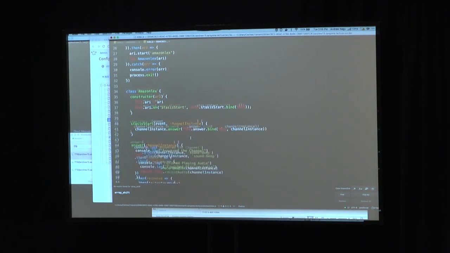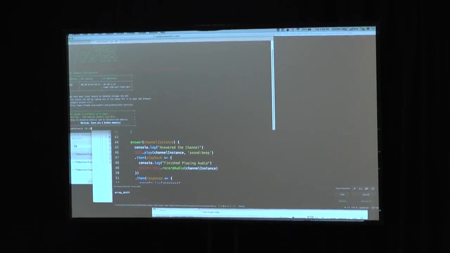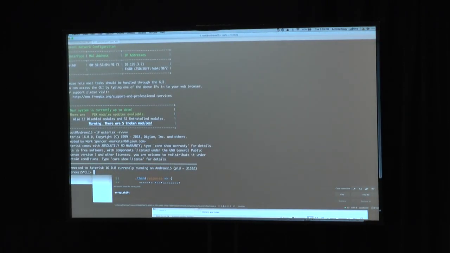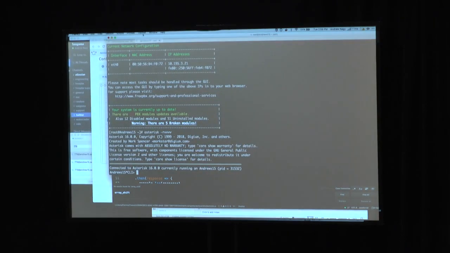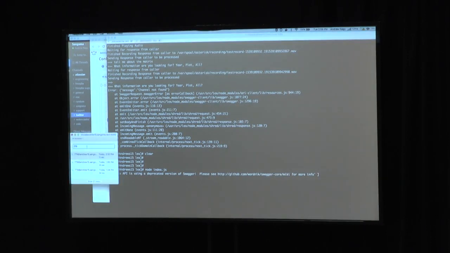So let's get it started. And this is all over Asterisk, so we'll do that. Come over here, connect back into Asterisk as well. And yeah.